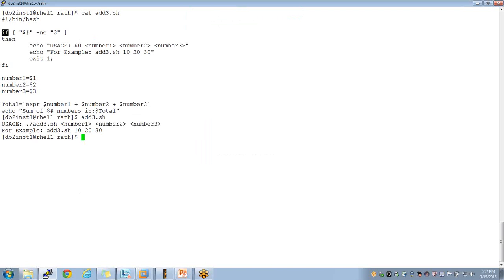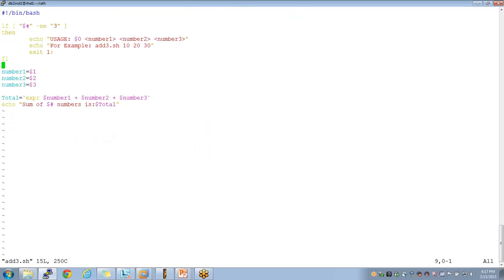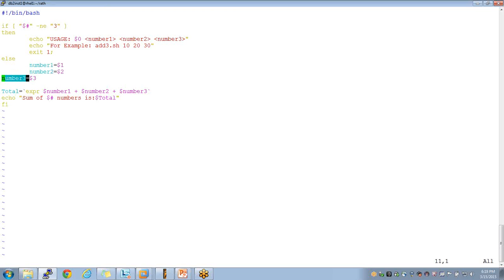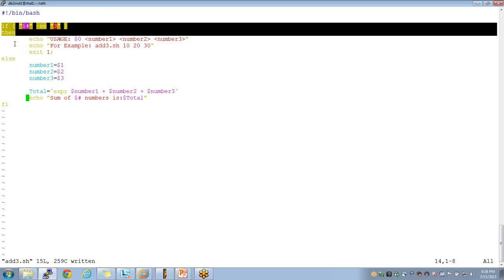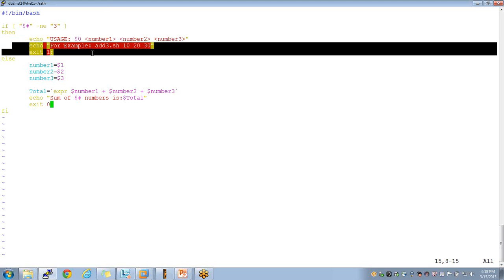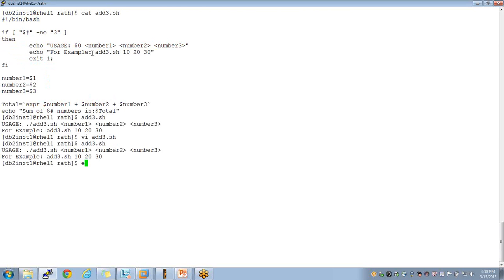If I modify my if block here, I add 3.sh, remove it here, and add it like this. So if the number of arguments is not equal to 3, exit. If the number of arguments is 3, exit with 0. When I come out of this and run this program, and print the return status, it is 1.